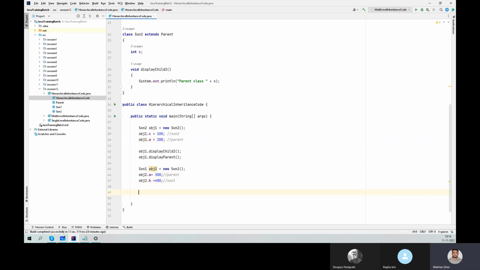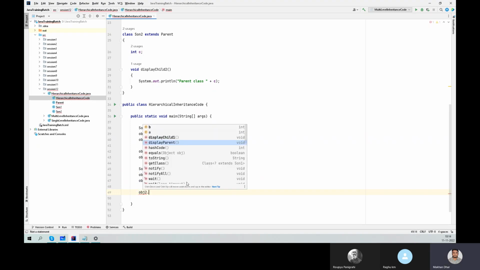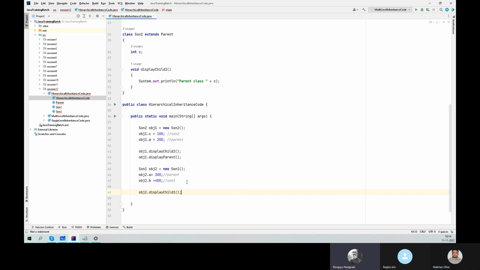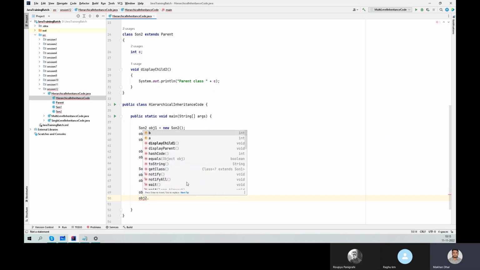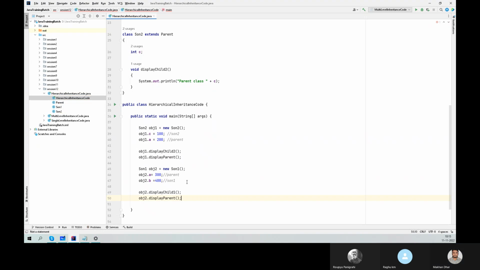Now it also has its own methods: obj2 dot display parent and display child 1. obj2 dot display parent. So we are able to access all of this.